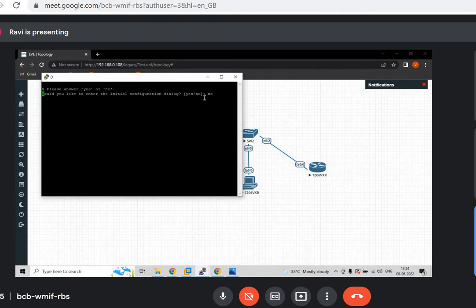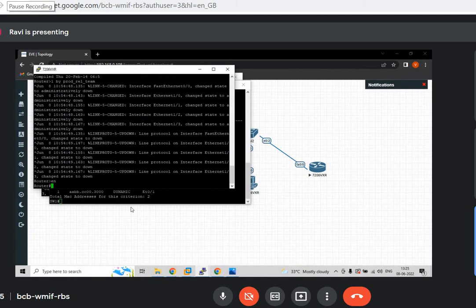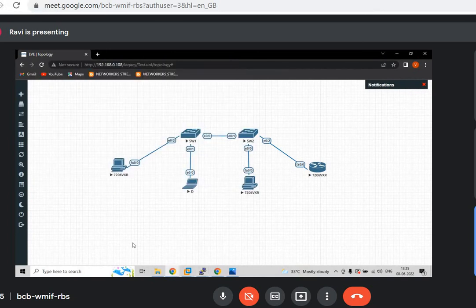Okay, now let it boot. Now hit enter. You will see, go to diagram once. So in the diagram, the first one we will make it as host 1, the second one, which is D, we will make it as host 2, and the third one we will make it as host 3, and the fourth one we will make it as host 4. So go to first one first.